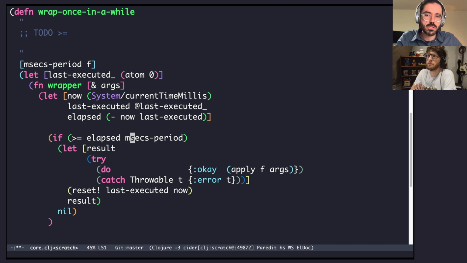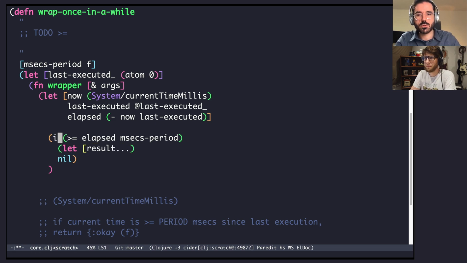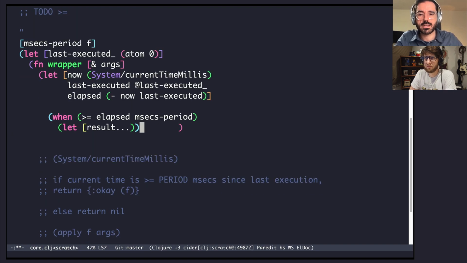If the elapsed is bigger or equal to the period, then we're going to do this. I'm going to do a collapse over here. We're going to do this whole branch. Otherwise, we're going to return nil. And as we saw before, instead of doing an if x and then nil, we can just switch this to a let, which maybe reads a little bit nicer.